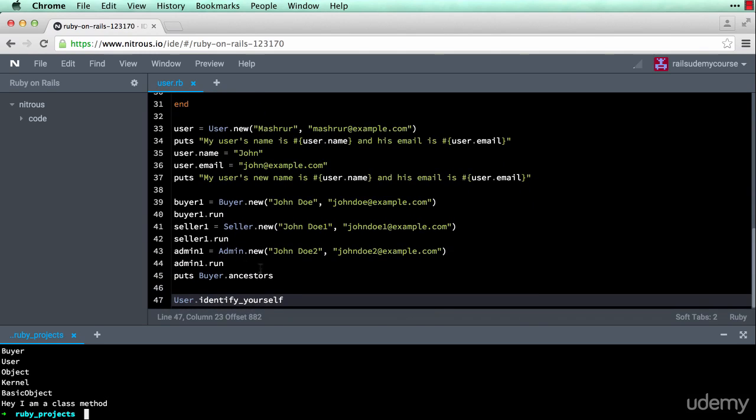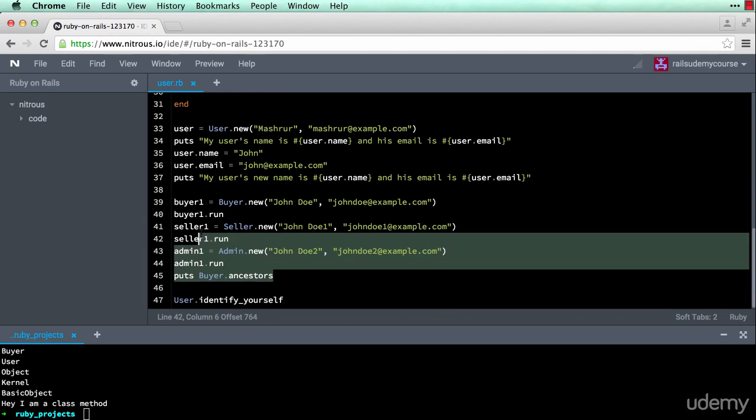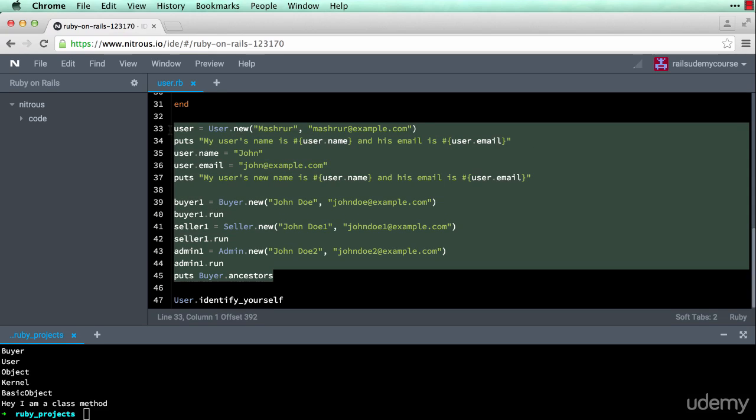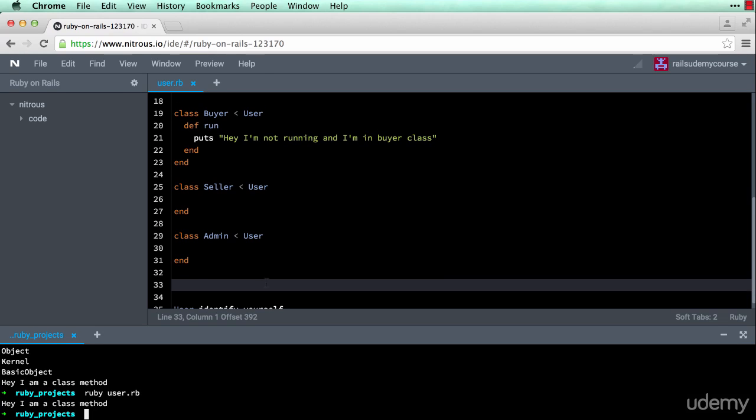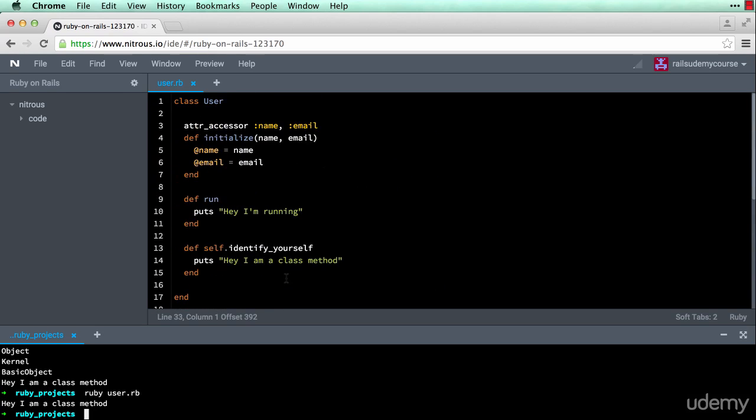All right. And if you don't believe me, I'm just going to get rid of all of this. Save that. Run this. There it is. Hey, I'm a class method. No objects, yet I was able to access a method within the class. Now that's a class method. Okay? All right, now moving on to modules.